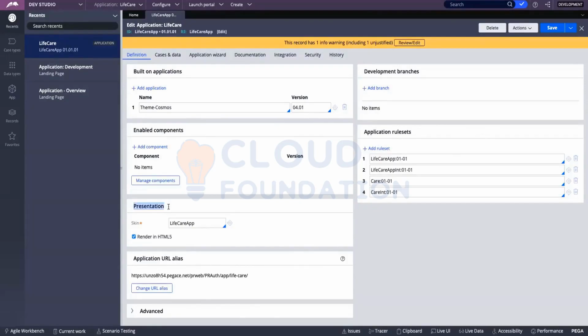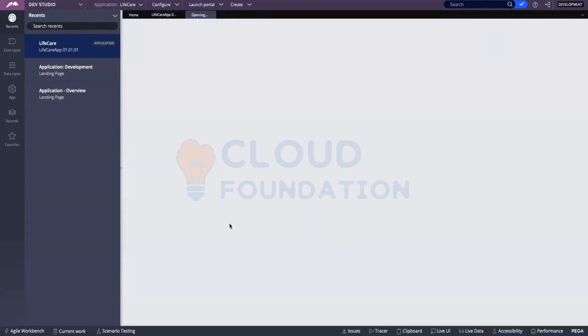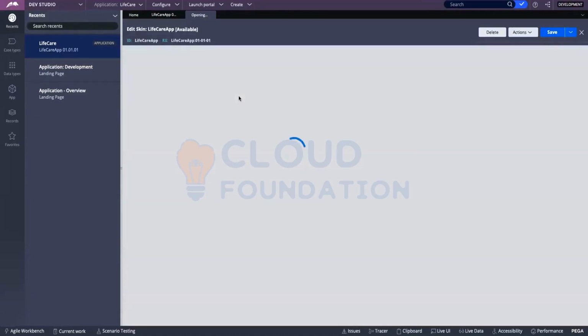Then we have the presentation, which is a skin rule. The skin rule decides what kind of colors, what kind of design, what kind of CSS classes we are going to show. If I open this one, everywhere you will find only two things. First, the things which are coming through the product, like the base application. And second, the options where you can add your rules.